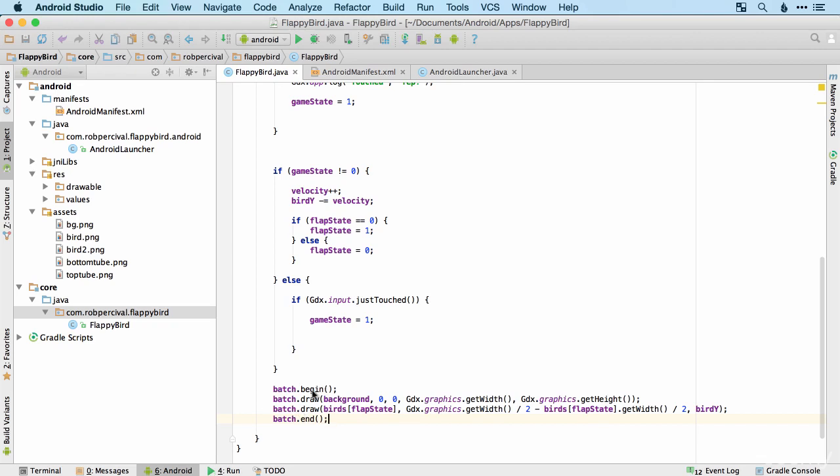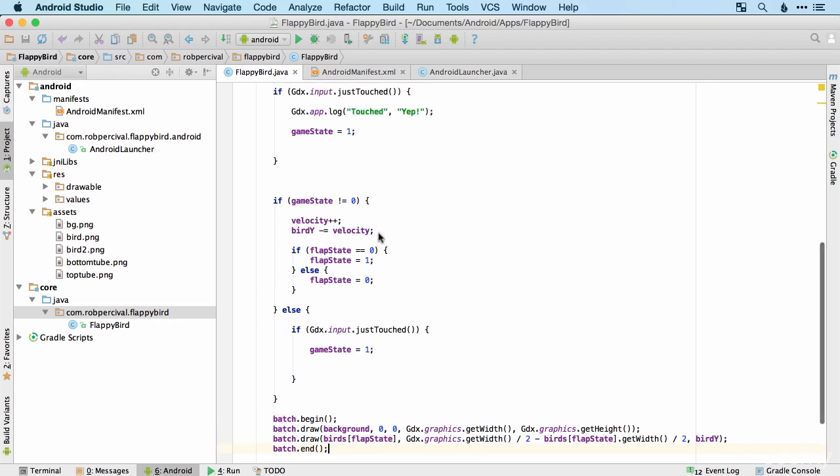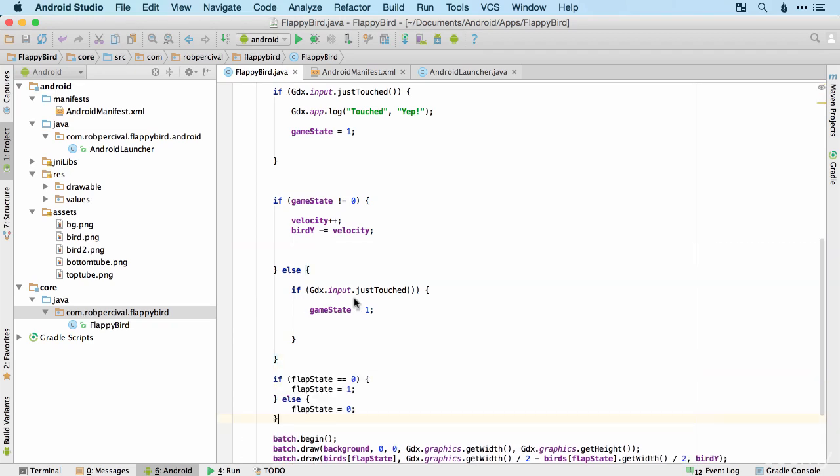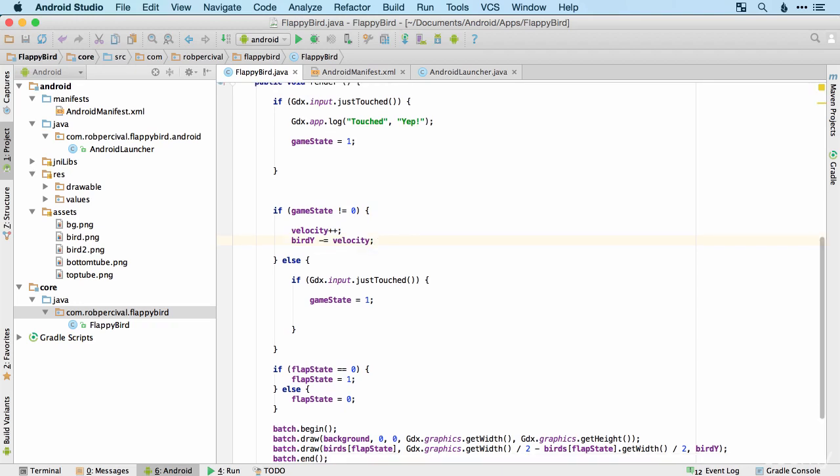Then it will do the recalculated locations depending on the velocity, etc. And we want the flap state calculations to happen either way as well. So there'll be a lot more code in this if game state is not 0 part, because this is going to be where we put our game logic and our tubes and everything else. But for now, it's pretty brief.